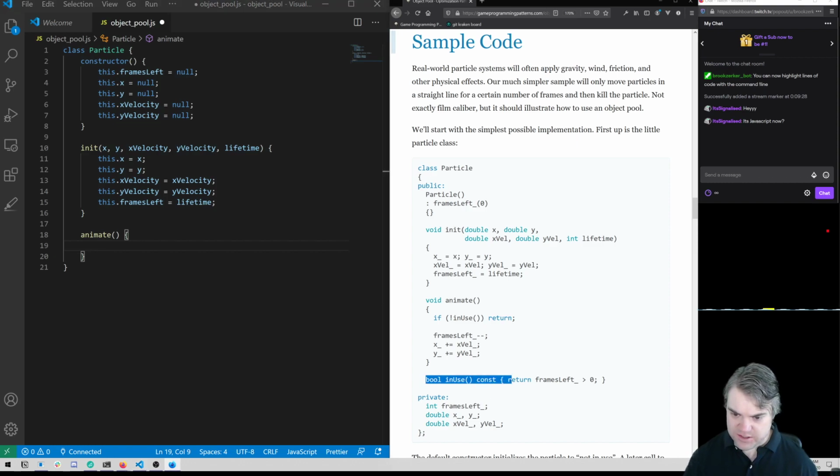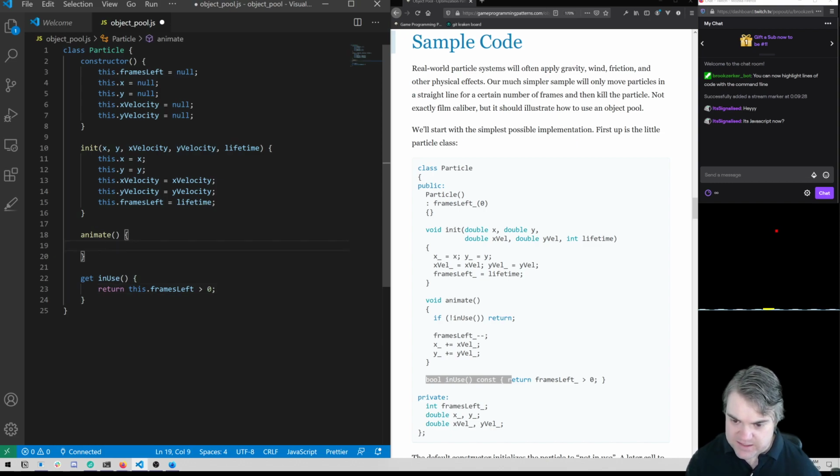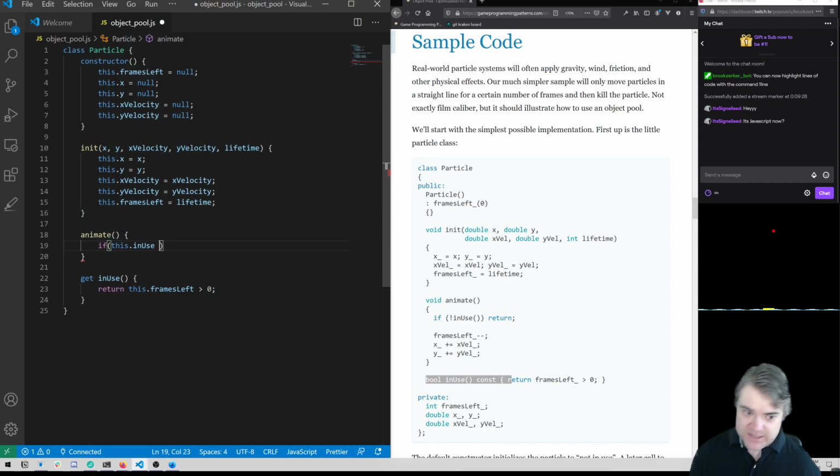And we have this in use right here. So let's go ahead and do this. This would be like a getter potentially in JavaScript classes. So we can do an in use here, and we're going to return this.framesLeft is greater than 0. The way we can use this getter is if this.inUse, and I don't need the parentheses because it's a getter, so we can use it almost like it's a computed property. So if this is in use, then we want to do an early return.